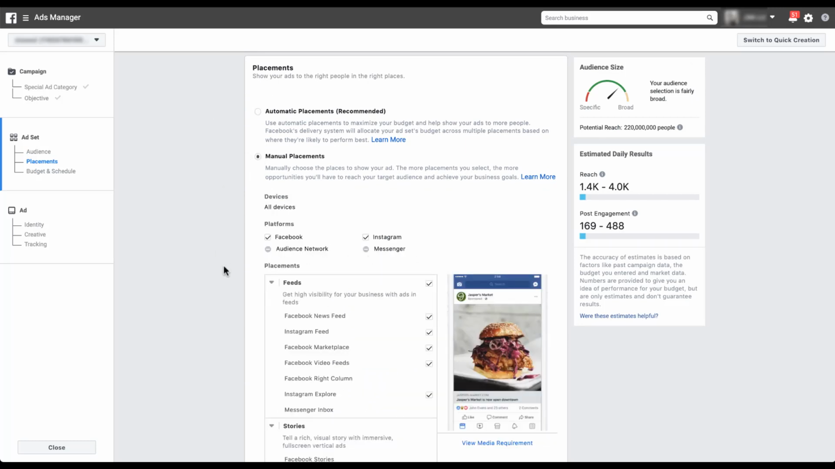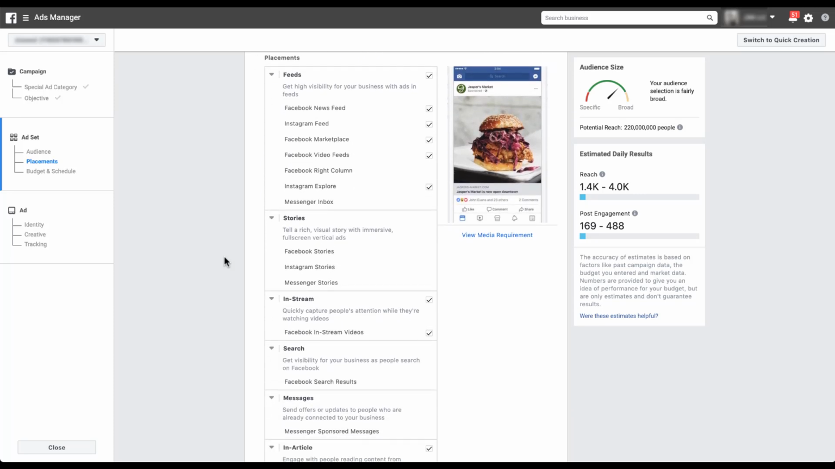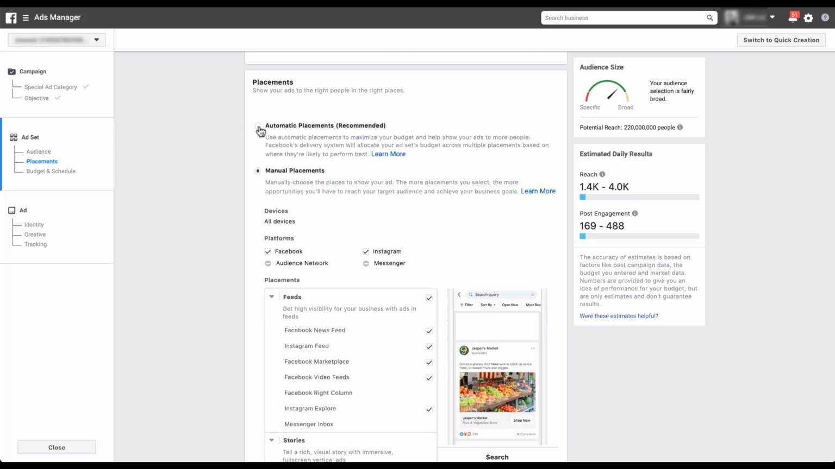That's because we're trying to get people to engage with an individual post, and Messenger and Audience Network are not conducive to that. If we continue to scroll down, we'll see that there are a handful of placements that are completely excluded, like stories and search. Those don't make sense for this ad unit type. So keep in mind that you're going to be on a limited number of placements with a post-engagement campaign.